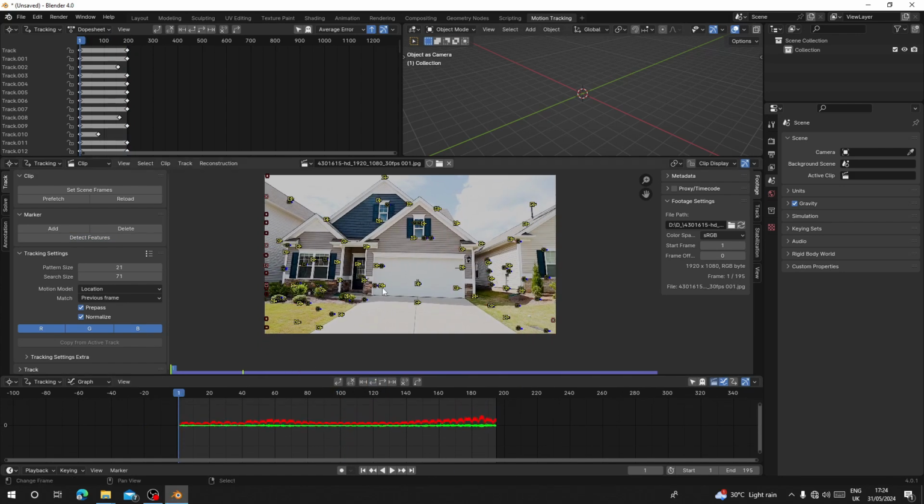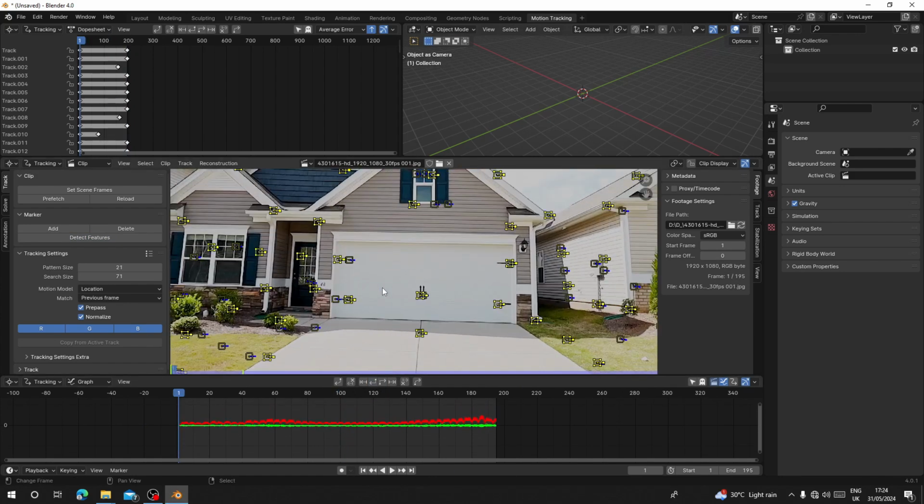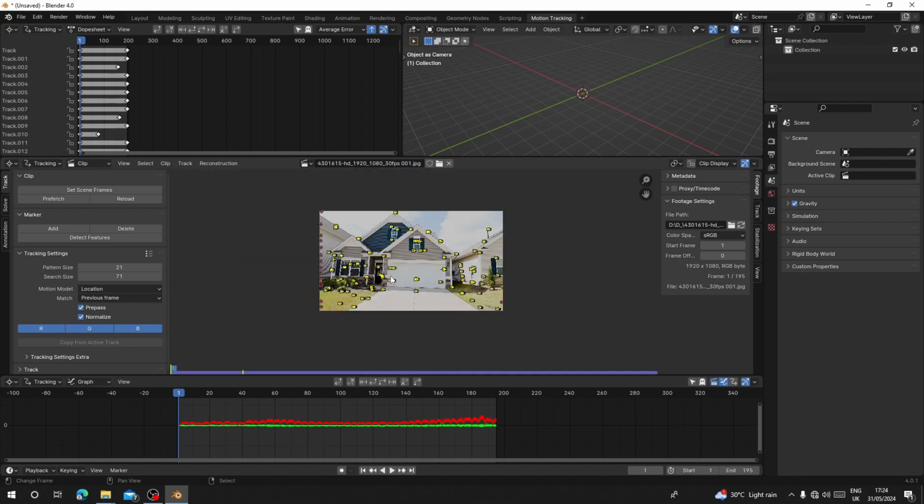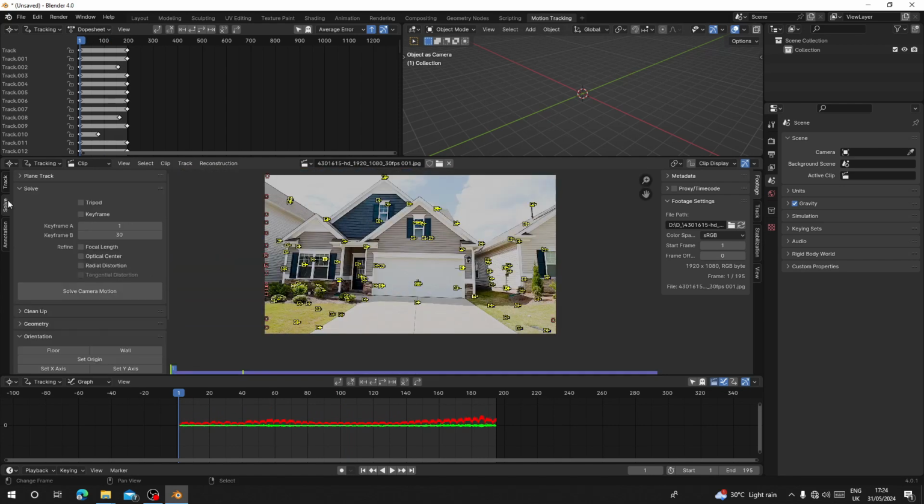Now we get all these trackers, so it is enough for us to go and solve the camera motion. So let's press A to select everything, go to solve, without doing any settings. Let's solve the camera motion and see how many errors we are going to get. Okay, we get an average error of 0.49. It's good, but we can do something to reduce the errors.